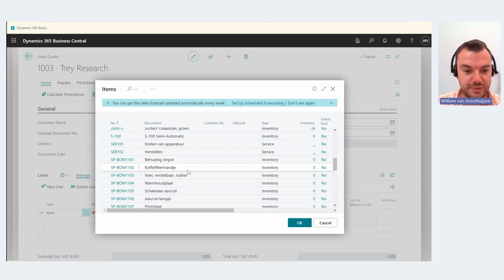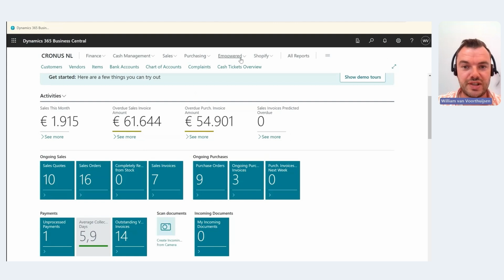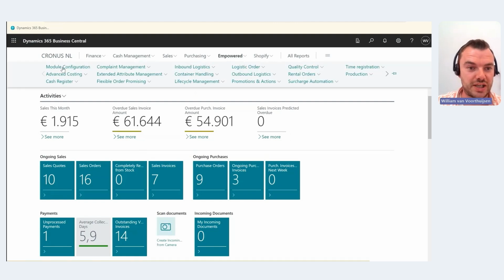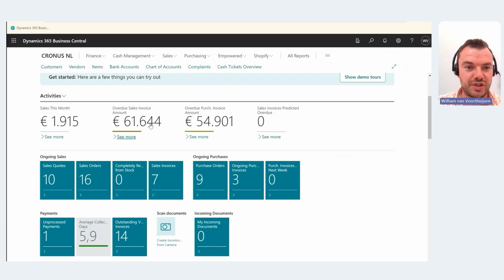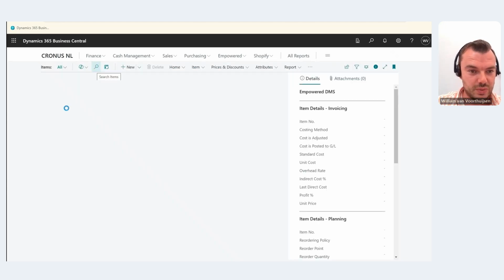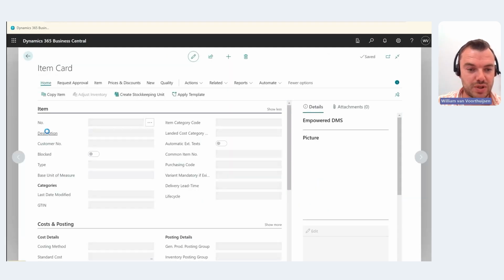Now let me switch to the empowered module configuration and enable Easy Item Finder to show you the difference, because this doesn't require any additional setup. I simply enable Easy Item Finder. And now I want to show you the differences. So if I go to the item card once again, let me go to the Paris chair black once again.